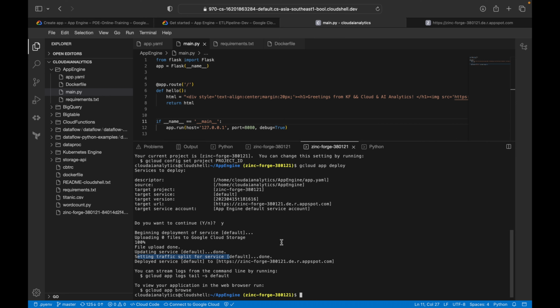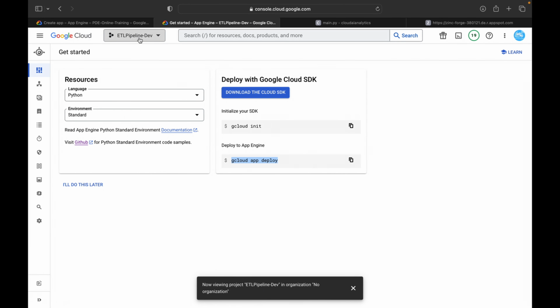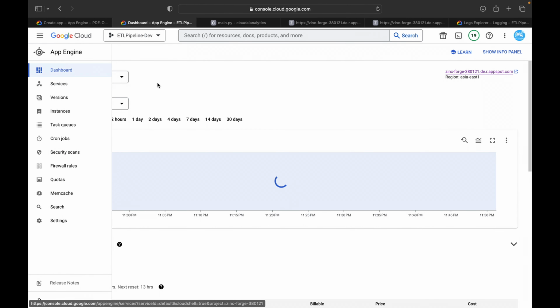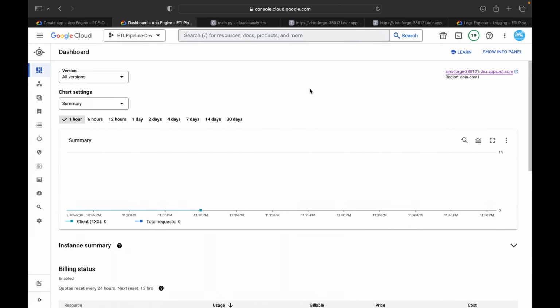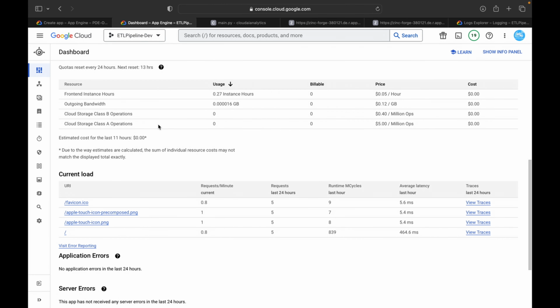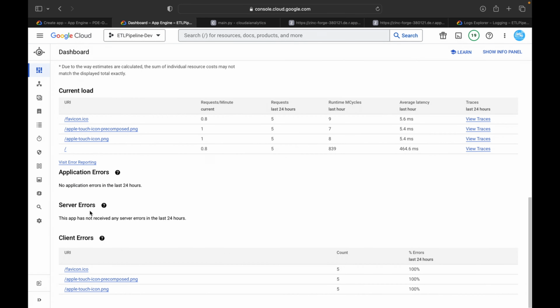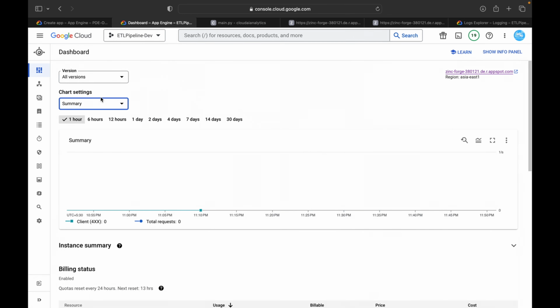When we are using Google App Engine, we have to concentrate only on the code. Everything else, the server, load balancing, traffic splitting, versioning, is taken care of by Google Cloud itself. If you click on this dashboard, here you can find all the other details of this particular App Engine. All versions: we have two versions, and the latest version gets 100%. Summary, requests by type, latency, all those things you will see here. And the instances, usage, billable, and the current load, all the details you will find from the dashboard also.